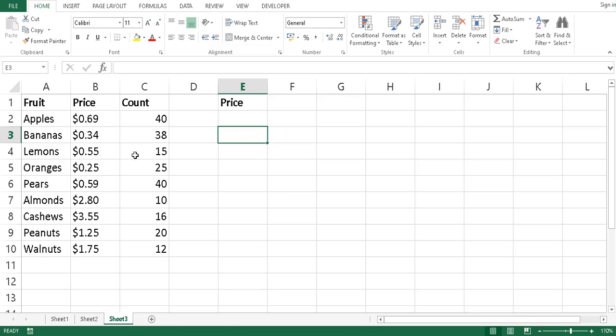Here is some data. The first column contains the list of fruit, the second column contains the price, and the third column contains the quantity of the count. Now let's say that you want to find out the fruit whose price is $0.55. The problem with VLOOKUP is that the lookup value should always be in the first column, and in this case the lookup value is in the second column.